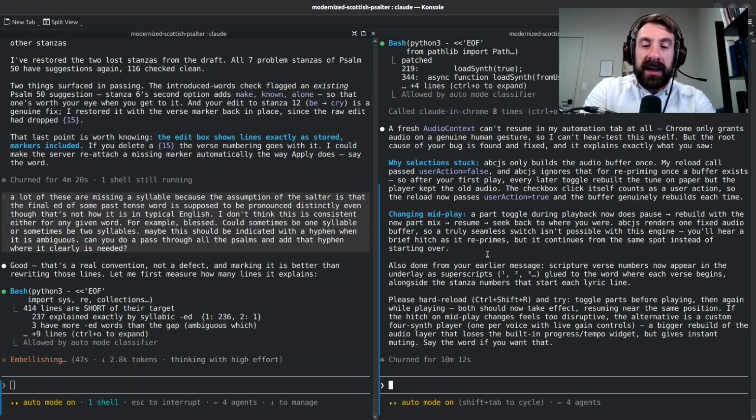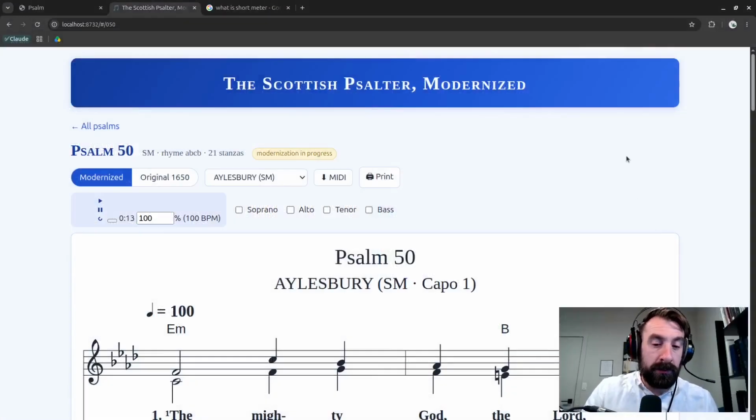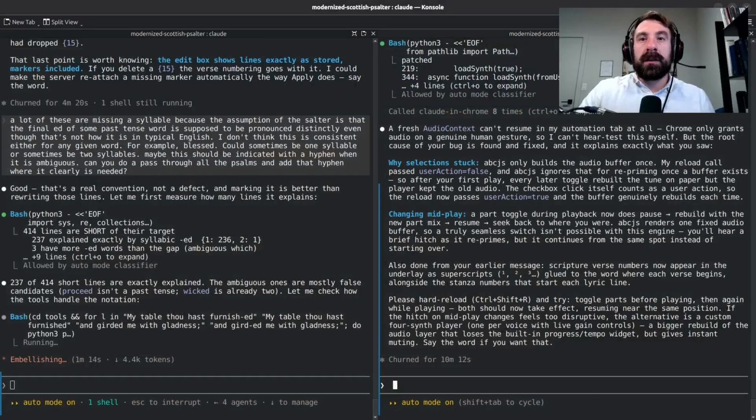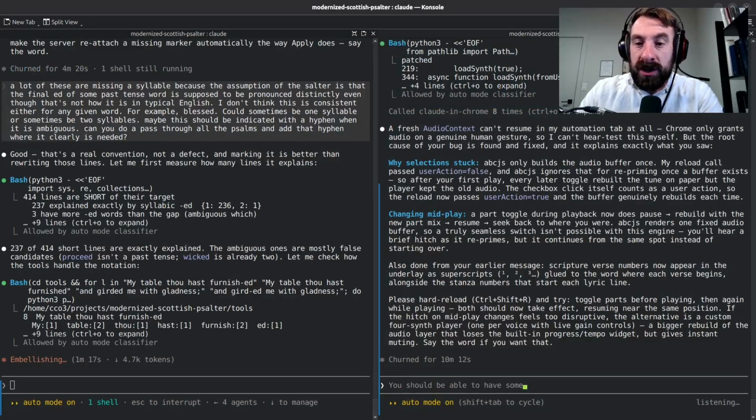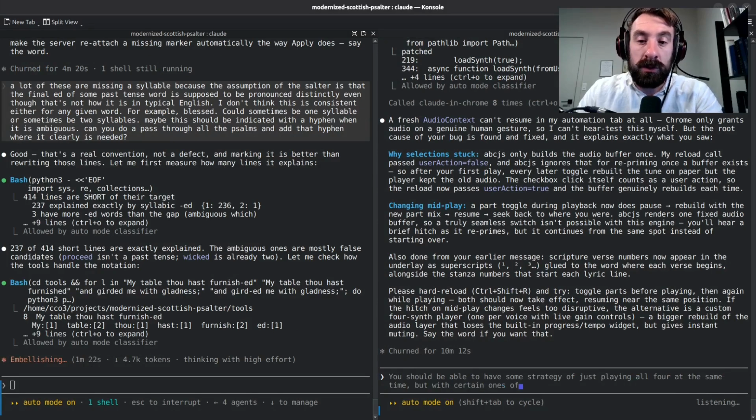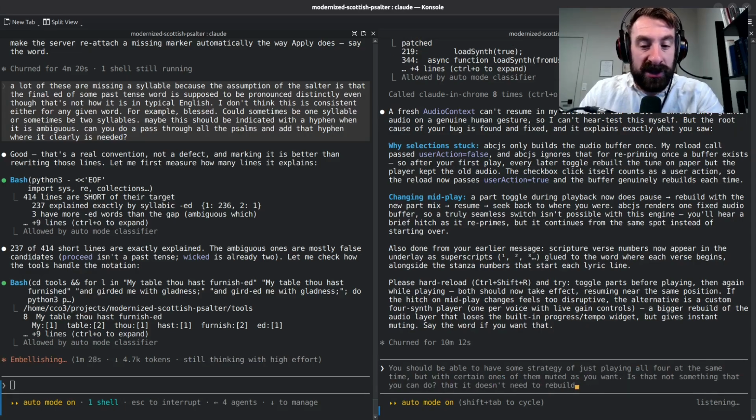So this is complaining that it can't do a seamless switch, but I bet it could. Well, first of all, let's hard reload because it is telling me to hard reload. All right, hard reload, remember, is Control-Shift-R. All right, let's press. Yes. When we do that, let's try this again. You should be able to have some strategy of just playing all four at the same time, but with certain ones of them muted as you want. Is that not something that you can do so that it doesn't need to rebuild each time?